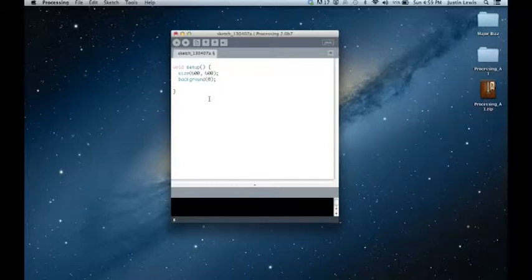Okay, so the next thing we want to do is start drawing, and we actually do that by setting up our draw block. The first thing we do again is type in void, just like we did above, and draw. Open and close parentheses, open curlies, and close curlies.